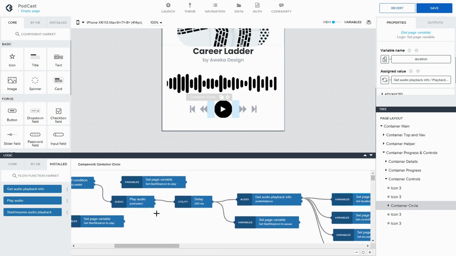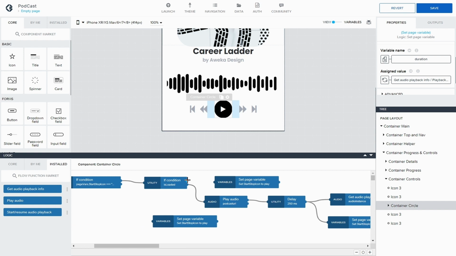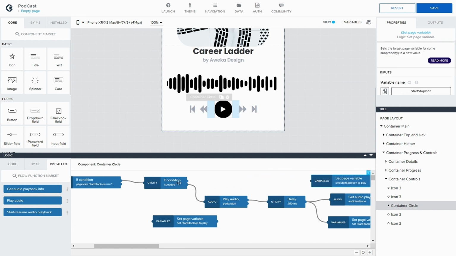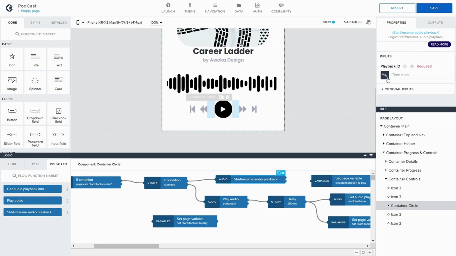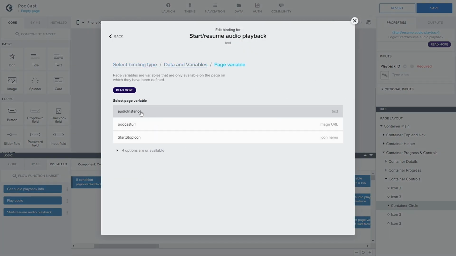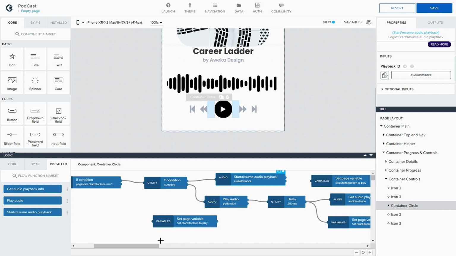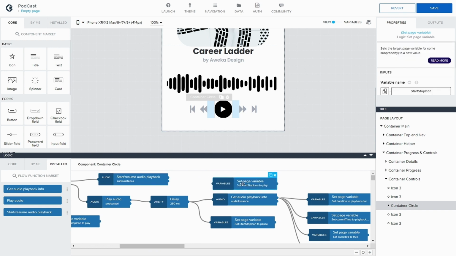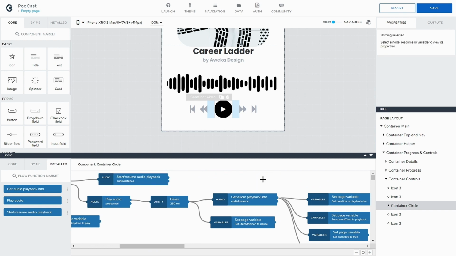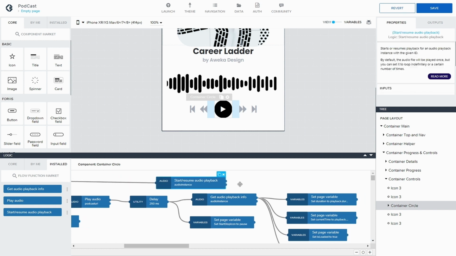So now we have one. Now if loaded already, so this one is true, then I would like to resume playing. I don't want to start from the beginning. I would like to resume the audio. So we take this one. Again, we take this same data variable we have here of the audio instance and we save it. Then we start playing. And we delete this, and this one we can move all the way here.